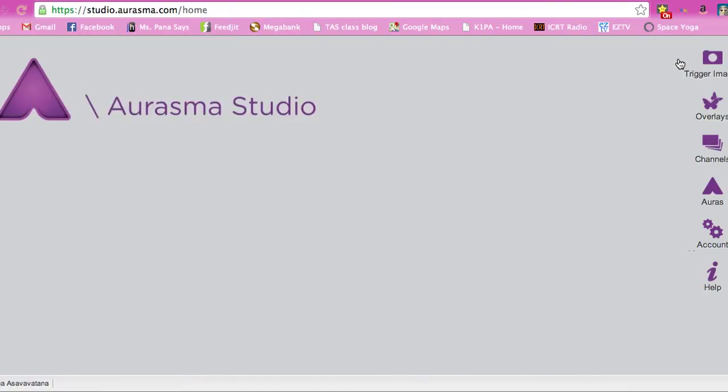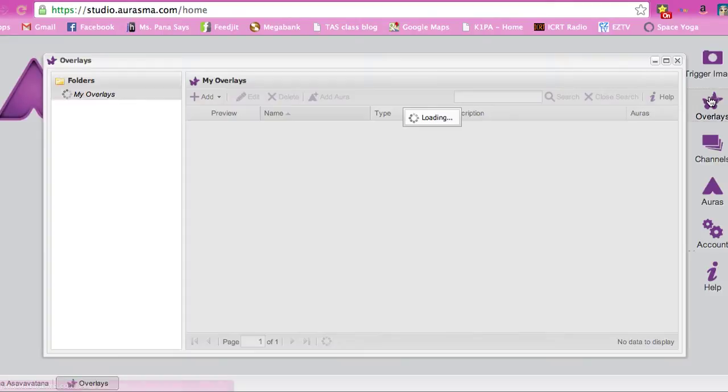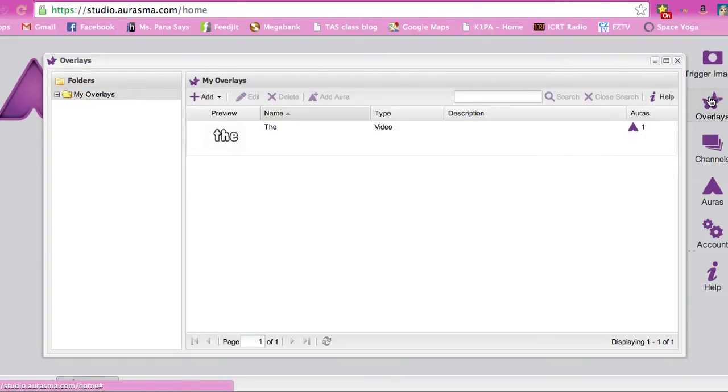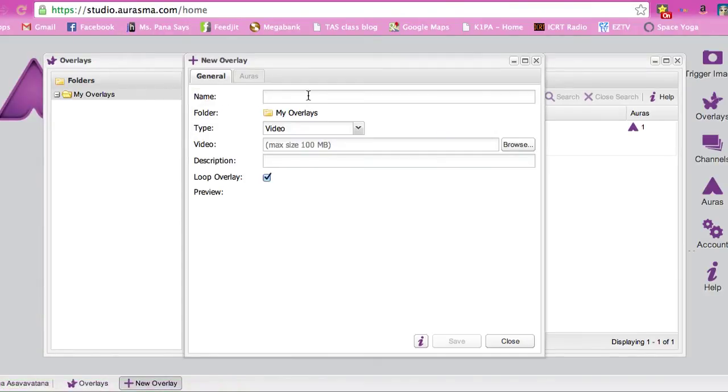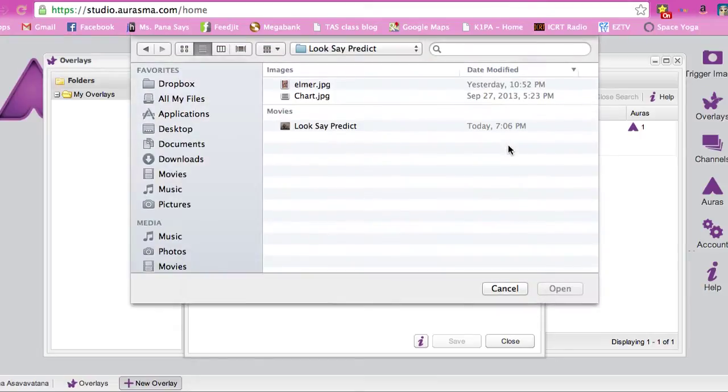The next thing you need to do is upload your overlays. Your overlays can be video, they can be a static image as well, and it can even be any sort of animation that you might find online. So in this case, I want to include one static image.